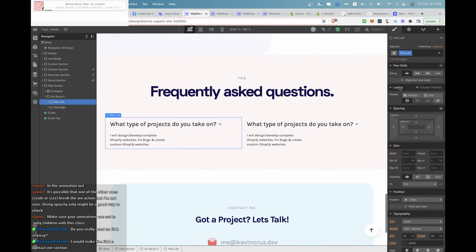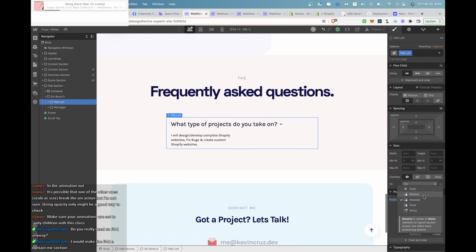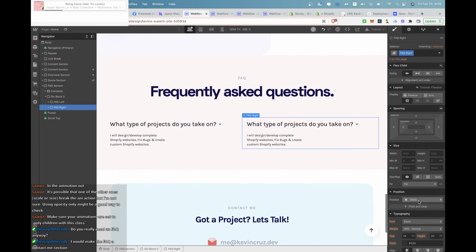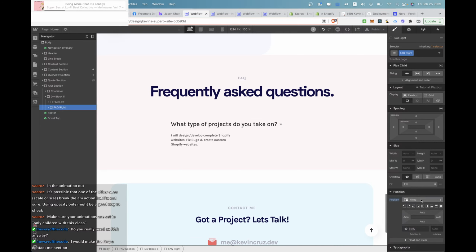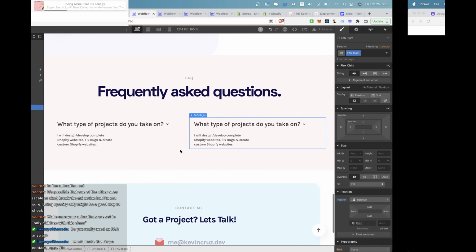Now for you, I want your position to be absolute. I guess maybe relative or fixed. No. Let me actually change what this says as well, to differentiate what's on top, really.